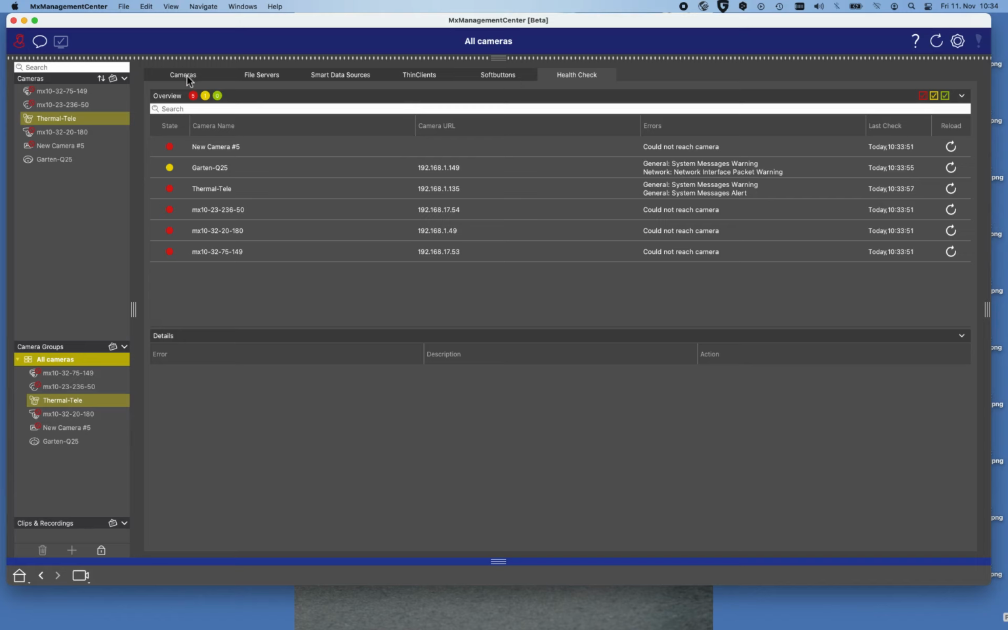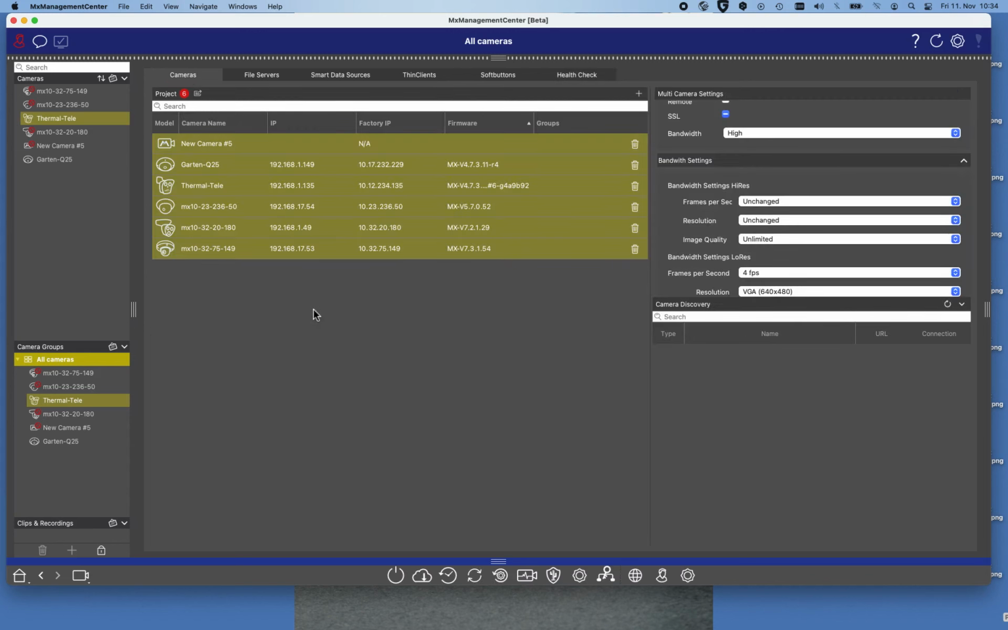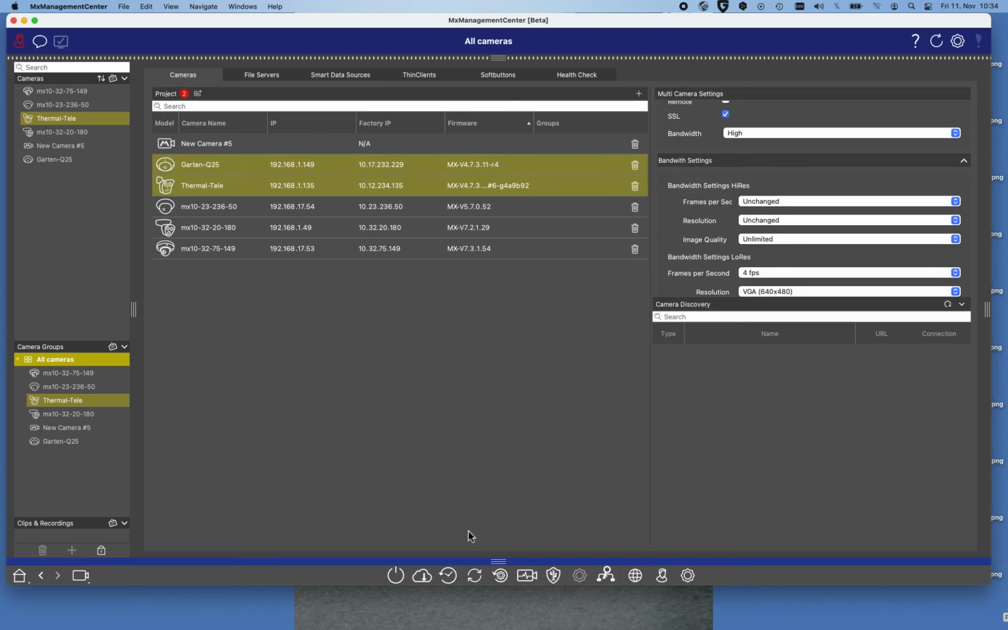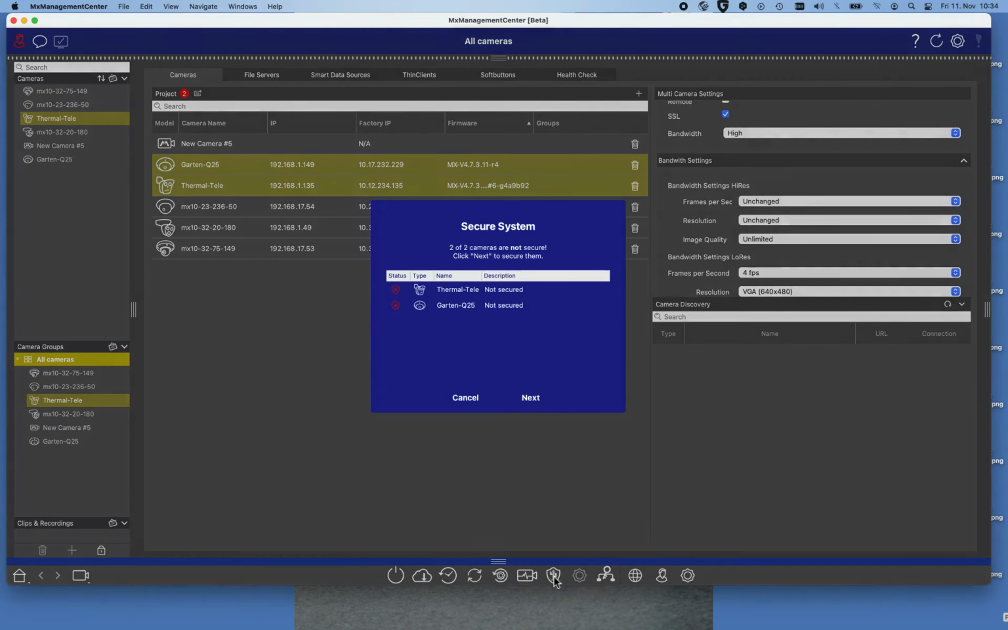If we go back here to the cameras and select maybe the thermal, only 1 camera or even 2 cameras, doesn't matter, we have also the other wizards available in the command bar. One of them is the secure system, and with the secure system we can go through a wizard which checks if HTTPS is activated, if the admin password differs from the standard MxM password, and it also checks if the public access is still enabled.